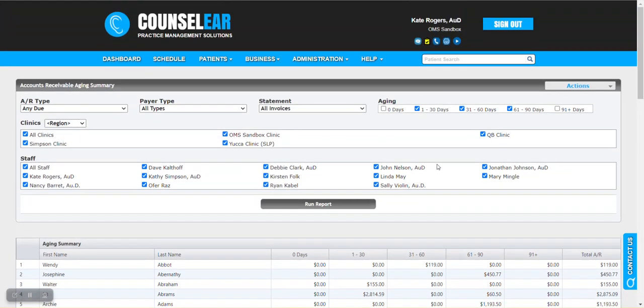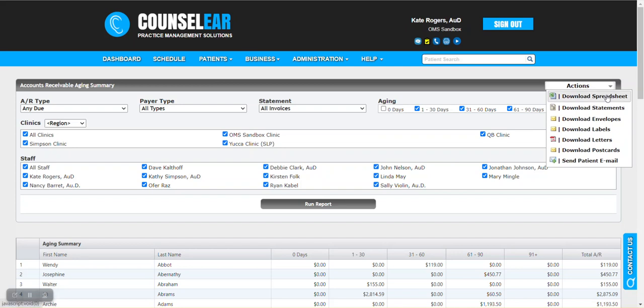Now, if you want to do more with this information, you can click on Actions in the top menu bar. And of course, you could download this to a spreadsheet. You also can download the statements. So if you want to print out the statements that are all included in these search results, maybe you want to print out the envelopes related to those patients, or labels, or you also maybe want to print out letters.